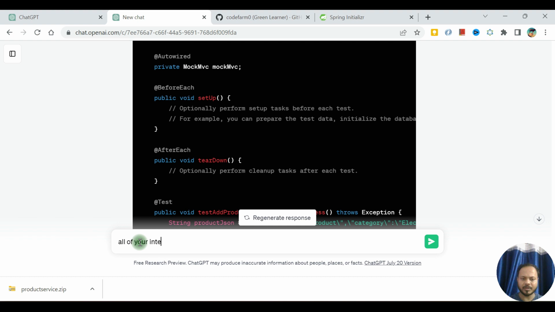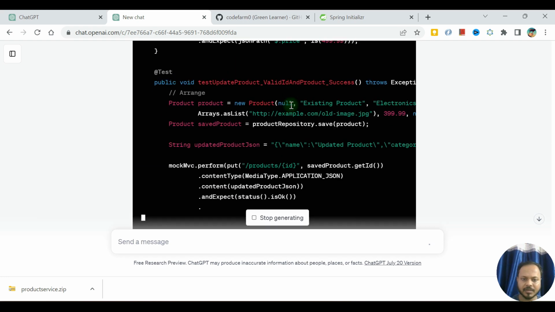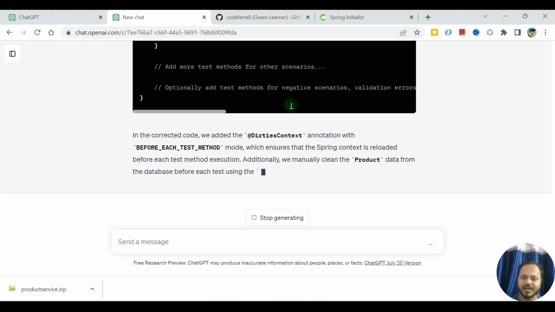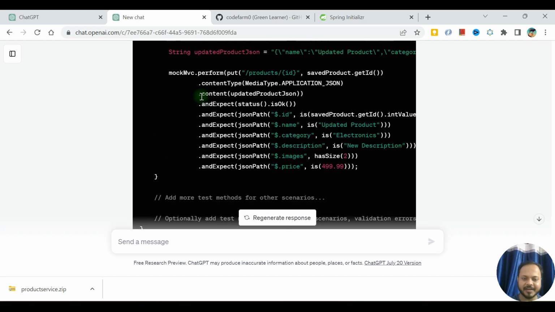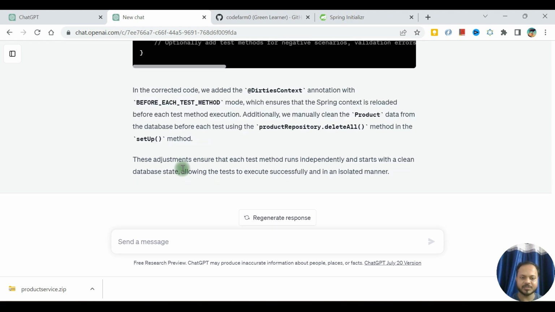All of your integration tests are failing. I think it is doing that now correctly. Yeah. It has asked me to add more methods. So I will ask it again, please write all the test scenarios.